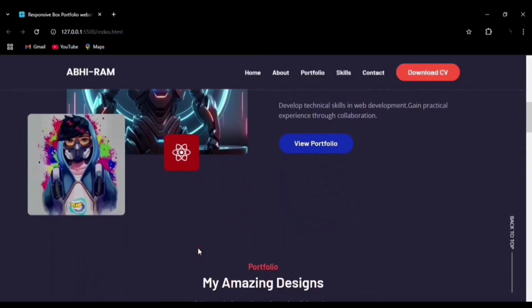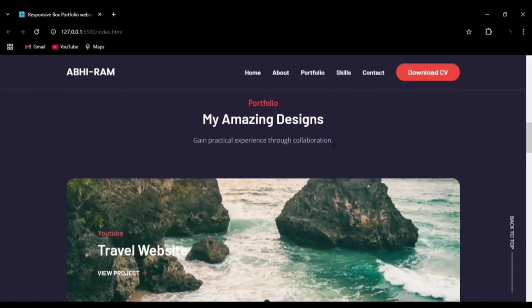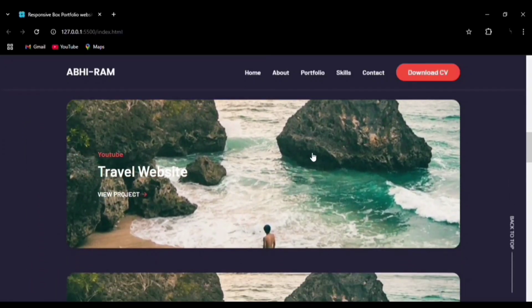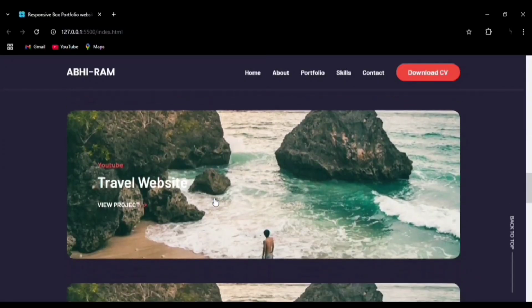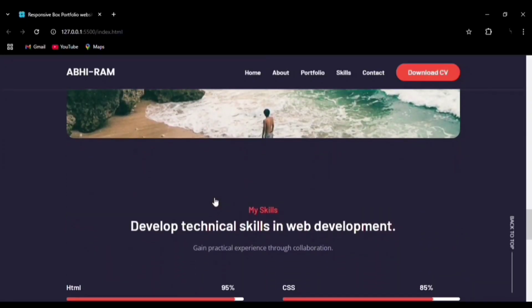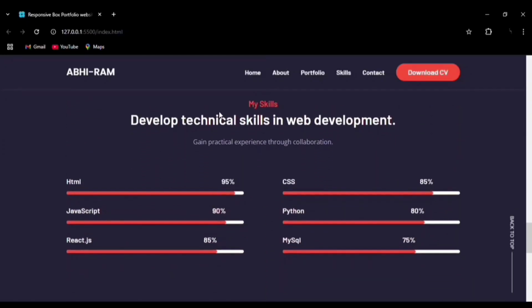Then we have the portfolio section, and you can see the hover effect on it. Zoom in, and you can see the button here, the view project button, and you can implement as many projects as you want. Then we have the my skills section, and by using the bar, this is done by using CSS and HTML, and by that we are able to showcase how much percentage of proficiency we have in the particular skill.